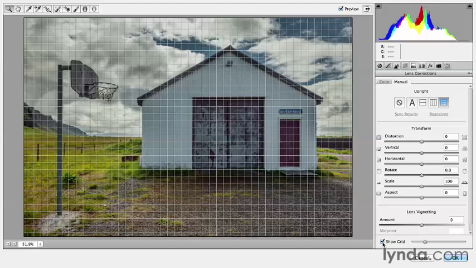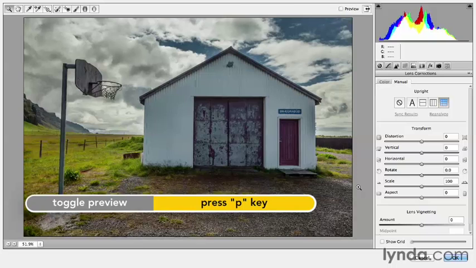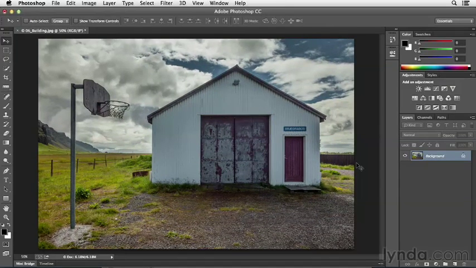We'll go ahead and uncheck the grid, and we can tap the P key to show a preview of before and after. Go ahead and click OK, and now we can see that our image has been straightened right here in Photoshop.